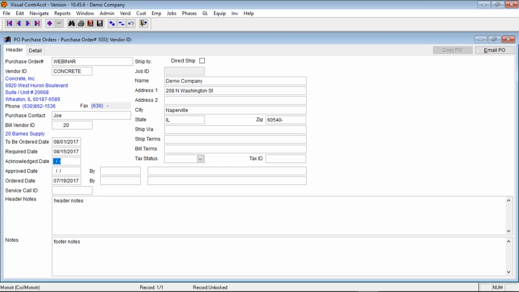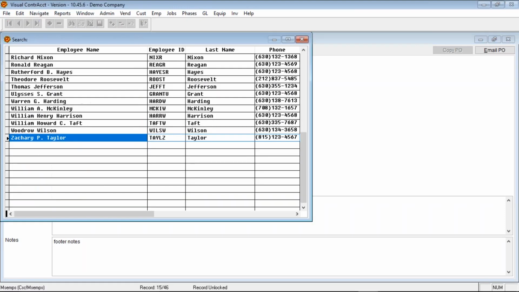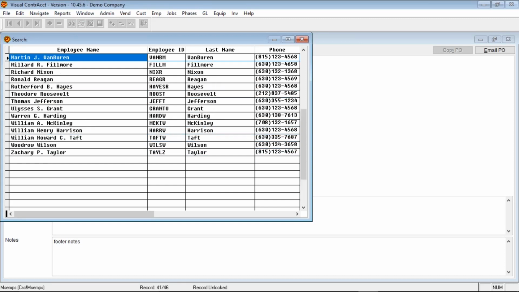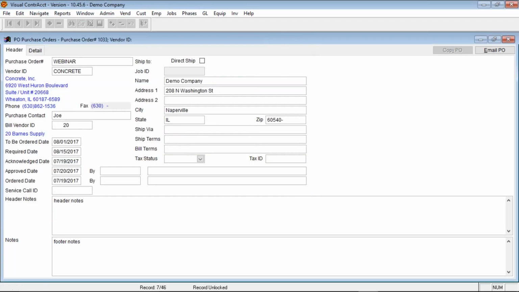The acknowledged date would be when they acknowledged the order. So if I acknowledged it, I could acknowledge it today. Approved date was when the order got approved. Order date would be, or the buyer here is looking for an employee name. So you do an F12 in that field to bring up my employee list, and I can select the employee that ordered it.